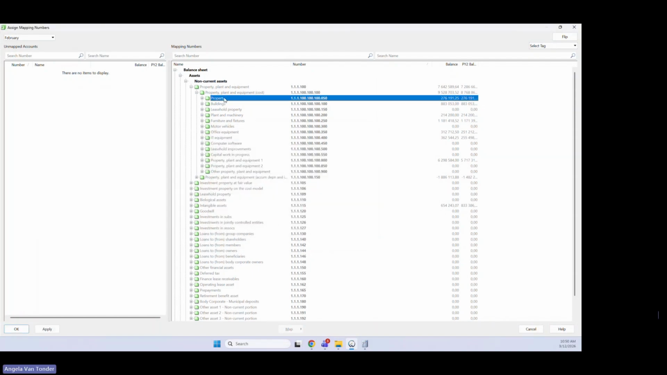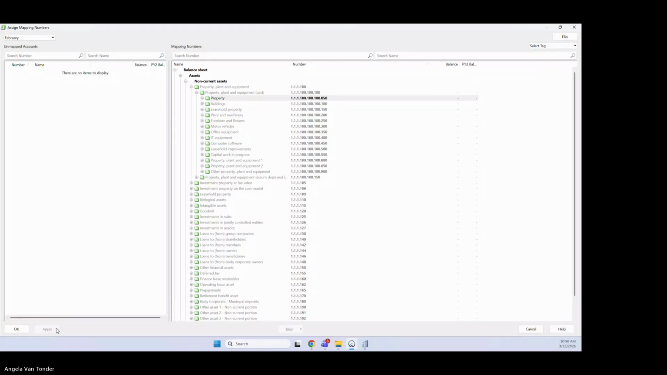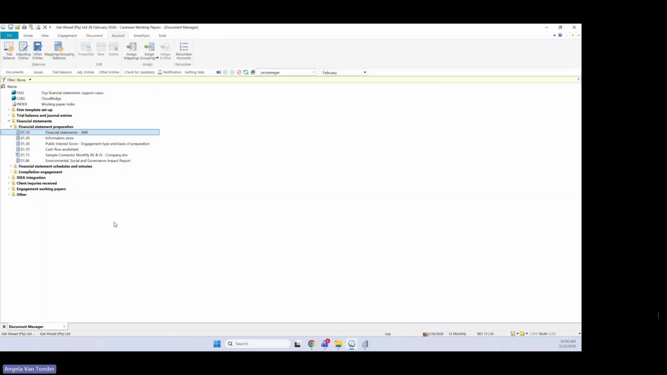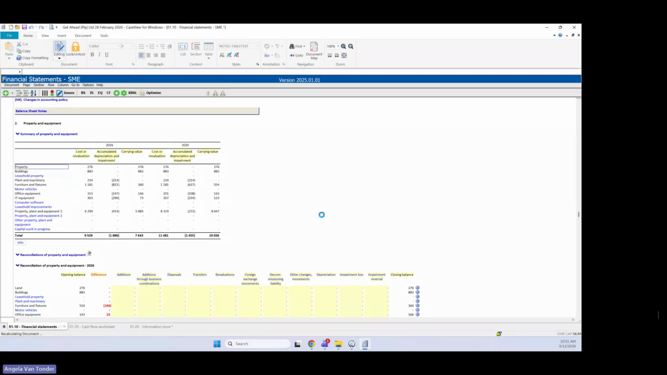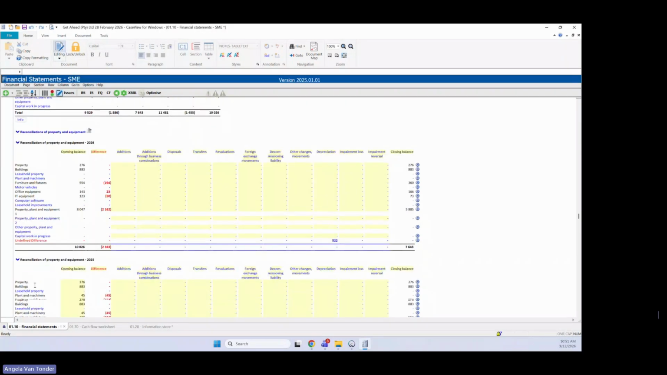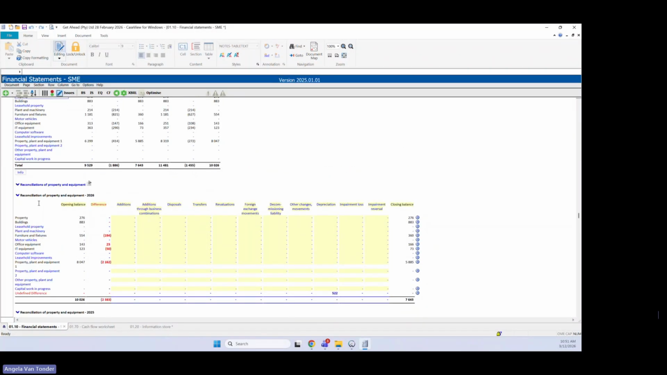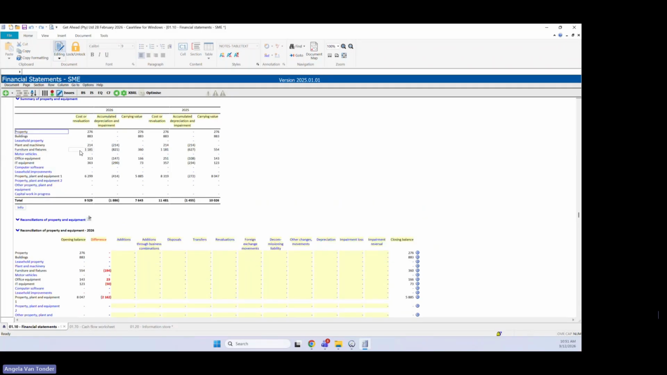And you see it's changed to property. And now you can apply and OK to get out of assign mappings. And let's go back to our financial statements. And you'll see that it's changed in the recon tables as well. Okay, so that's how you can go ahead. I think a very nice example would have been if you just show your land and buildings together, if that's the way that you present it.